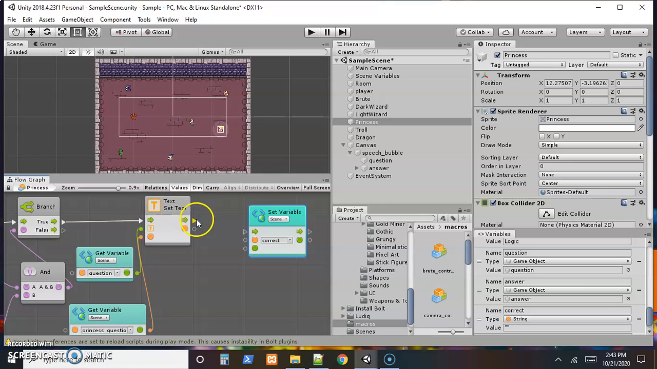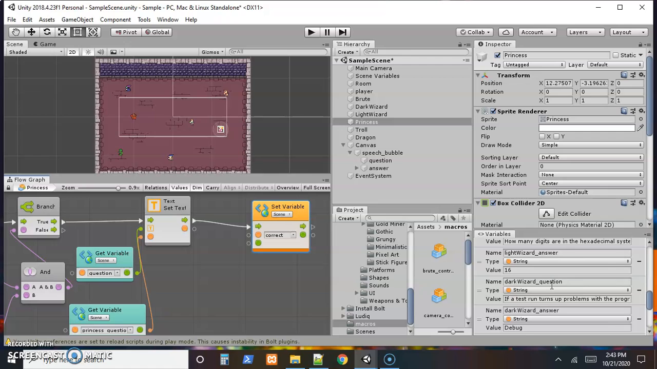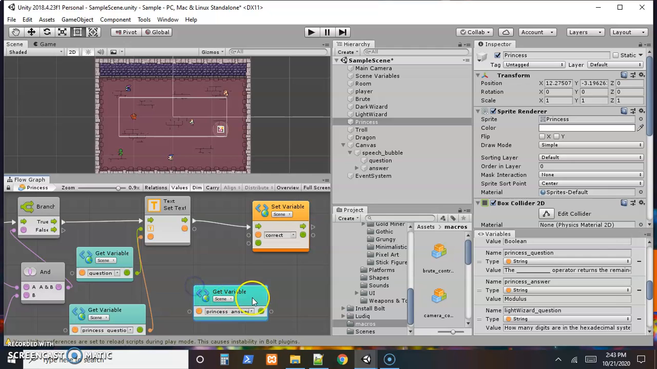So after we set the question into the speech bubble, we'll change the value of the correct answer to match what's being asked. So here we're asking the princess question, which means the correct answer will be the princess answer. So we'll get the variable princess answer, and then that's what we will set as the correct answer. So we can give this a quick test and make sure the correct answer shows up for the princess. And then afterwards, just copy and paste this into all those other scripts as well. So I'll give this a run.